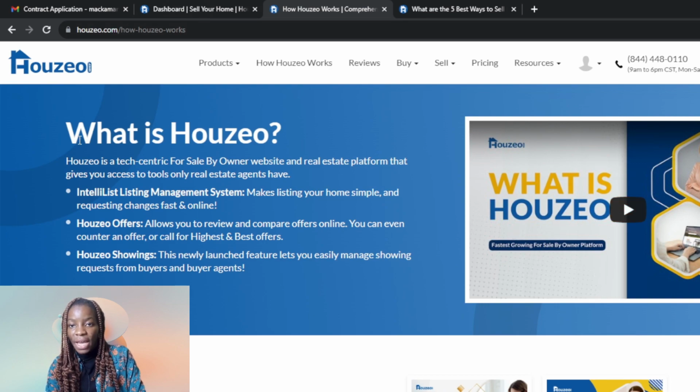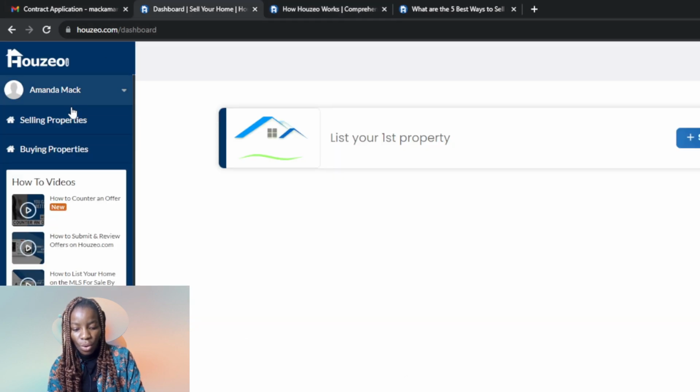So here we go. Here you actually have a snippet, the Intellilist listing management system. All right, and of course, here you go. This is the Houzeo homepage. All right, just head over and then click on sell a property. And once you sell a property, you'll be able to list your property.